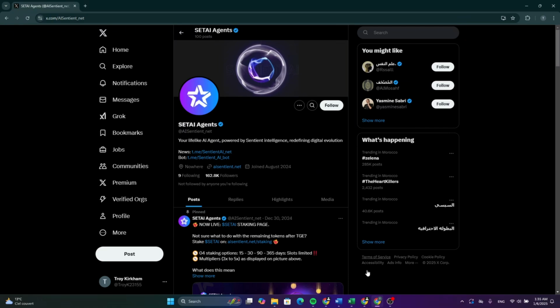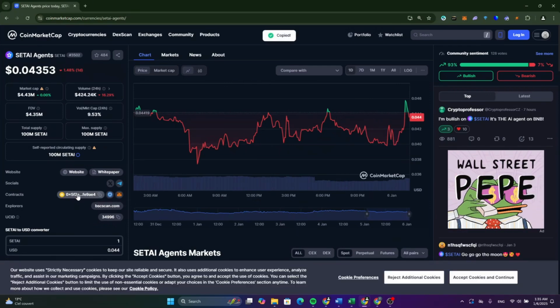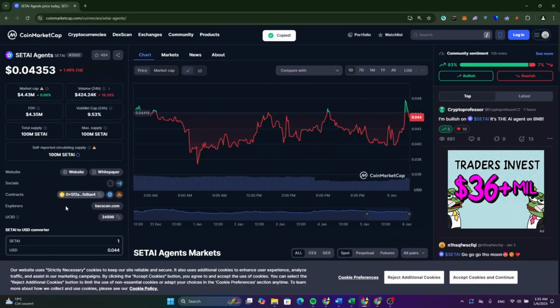Now after that, to be able to buy this token, open it on CoinMarketCap. Now go and copy the token address from here. As you can see, this token came under the BNB Smart Chain network.